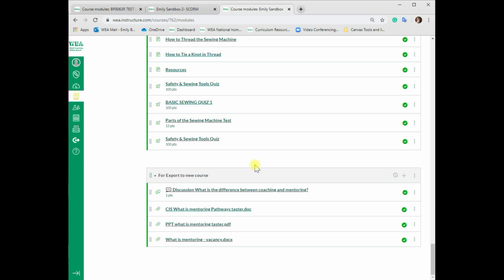It is straightforward, but if you do need help, you can email canvasadmin@wa.org.uk, and you can ask for support to do it for the first time. But ideally, we'd like you to give it a go, and hopefully that was helpful.